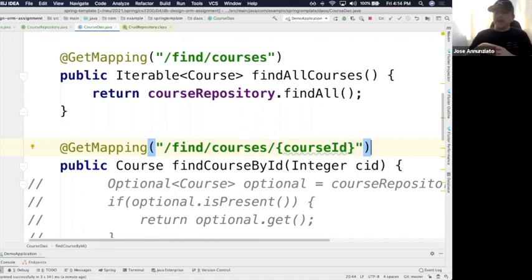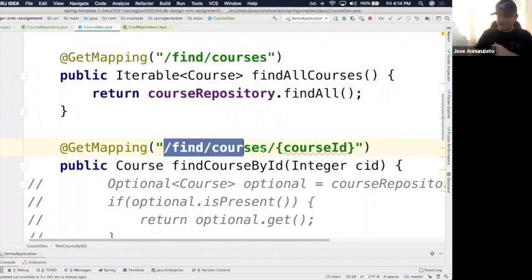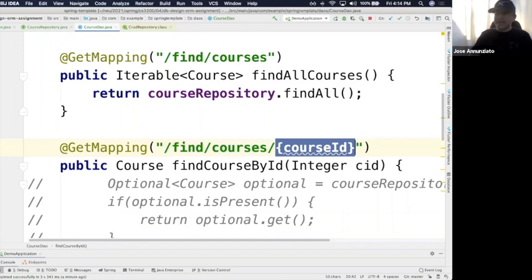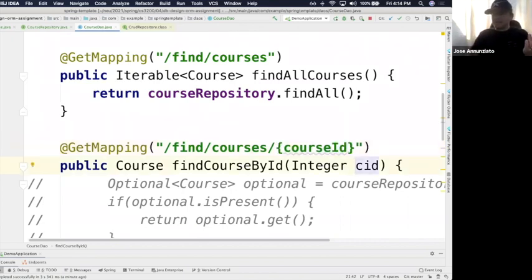Notice the curly bracket, meaning that this is not a literal string. These are literal strings, so they have to be exactly /find/courses, slash, and then this last one is like a placeholder. It could be anything, it could be first characters, it could be anything. Hopefully, it's an integer.